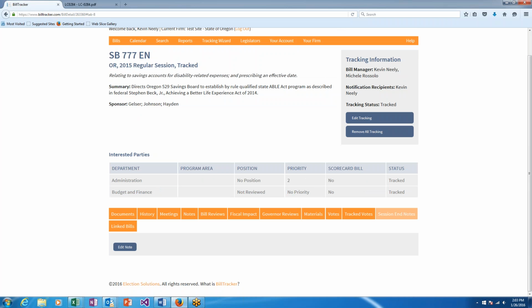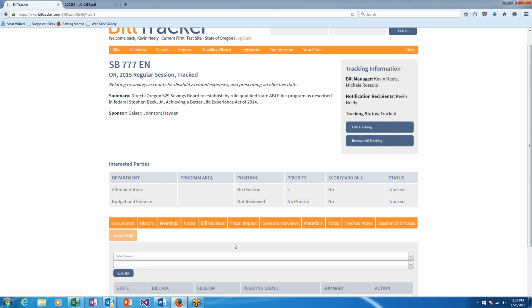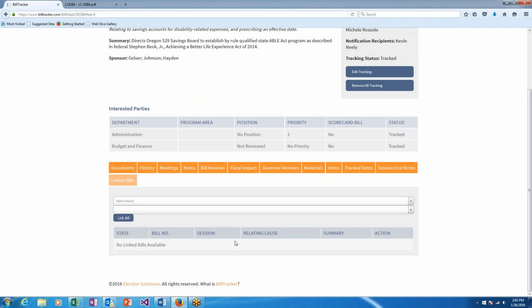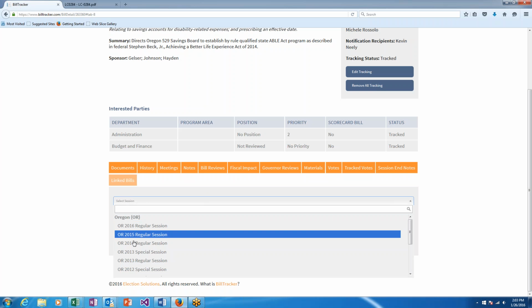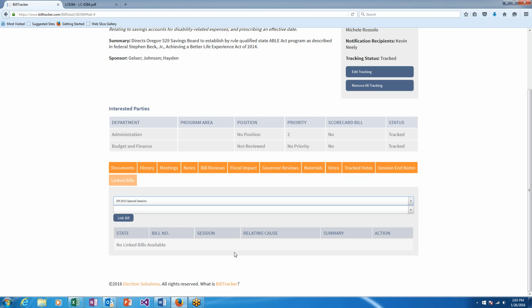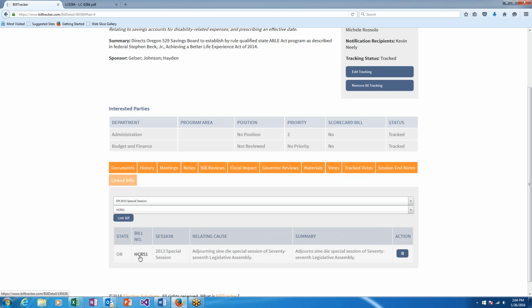Session endnotes is not going to be important until sometime in mid-March. But from here, if you have a specific note you'd like to add to an end of session report, you can do that. And finally, we do allow you to link bills together. So if this bill, in this case Senate Bill 777, showed up in a previous session in a different iteration, maybe it was out in 2013 special session, I could link it to a bill in that previous session, link those 2 bills together, and now I can toggle back and forth between those 2 bills.